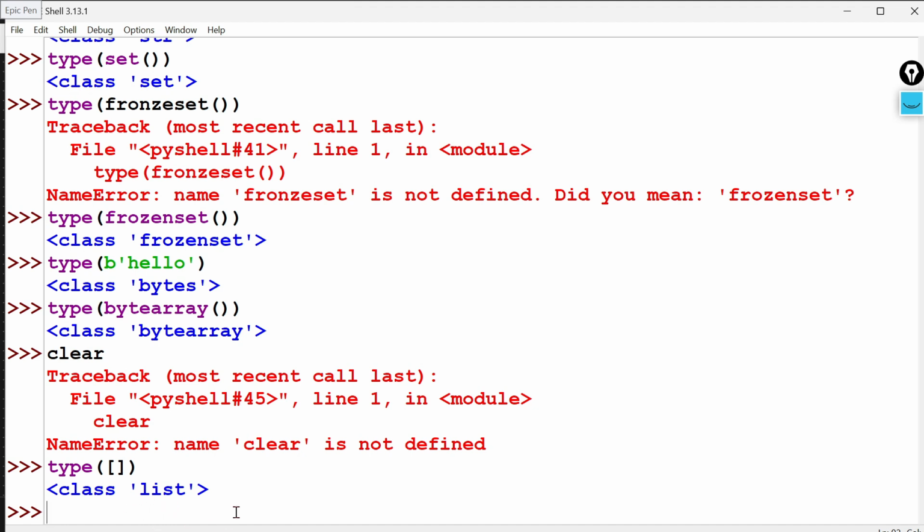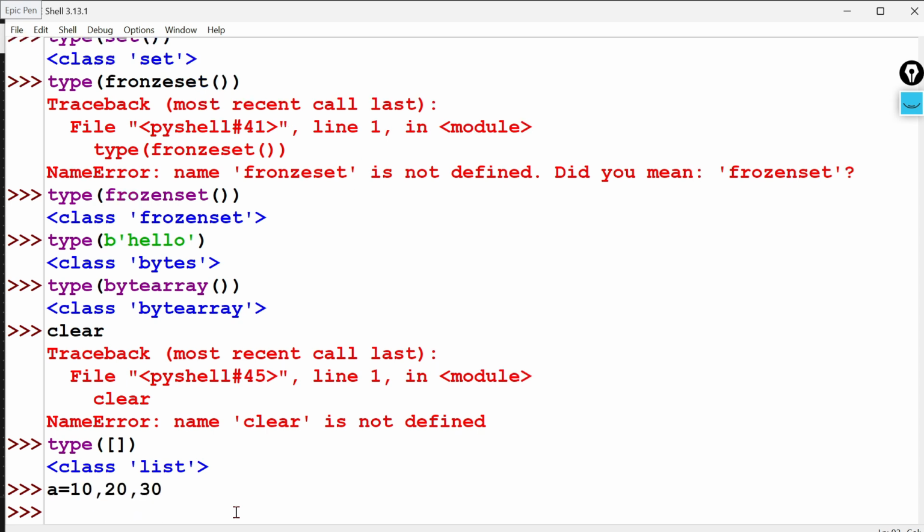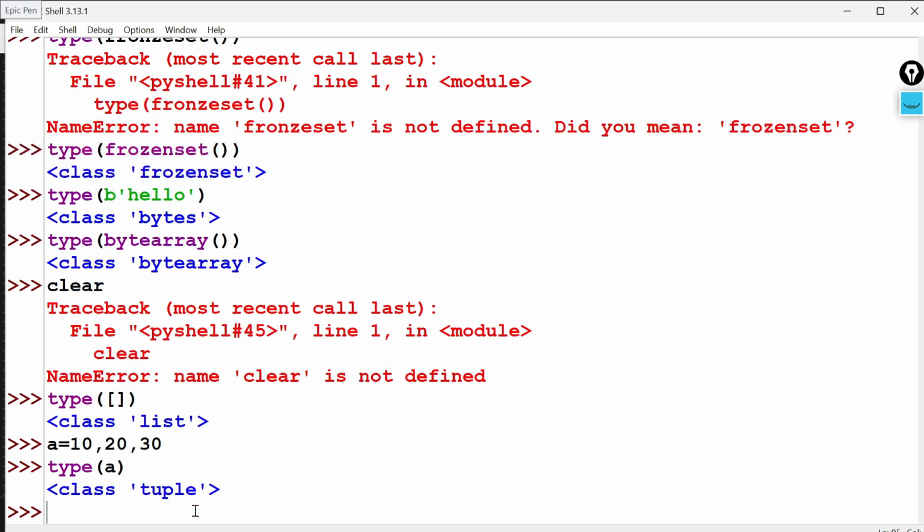Okay, and when you are creating a list, like a is equal to 10, 20, 30, can you guess the type now? Yes, it will be tuple. We are separating values with commas, so it will be a tuple. And if you want to create the list data type, we need to write square brackets.